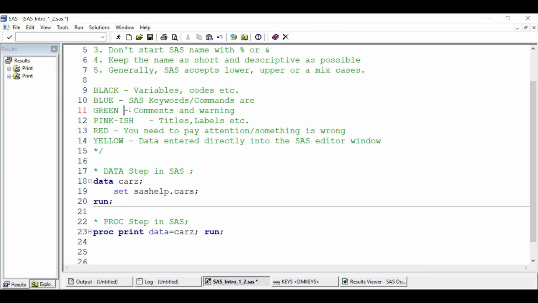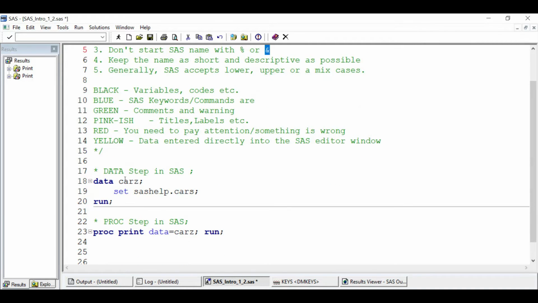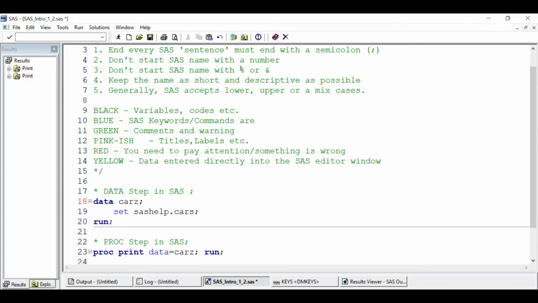So the next thing that you have to take note of is that you don't start your SAS name with this % sign or the ampersand. If you had a % sign here, it changes the font. The reason why you shouldn't start with these is that these two characters are reserved for something special in SAS called the macro facility. We will talk about the macro facility in subsequent videos. So you don't use it.